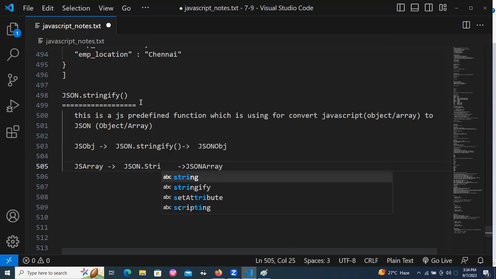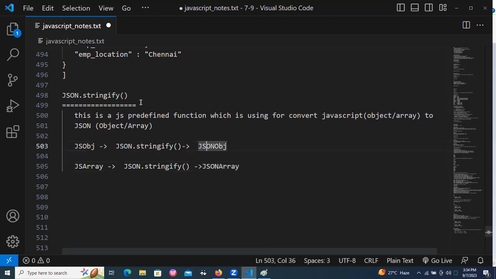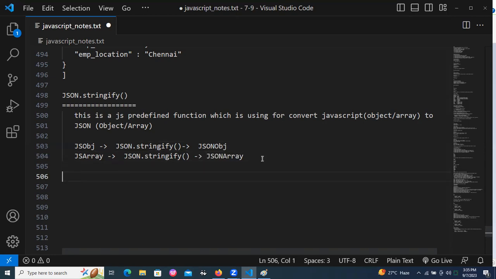From the stringify function only. Try to understand, this is very simple. Whenever you have a JavaScript object that needs to be converted to a JSON object, the stringify method is needed. And whenever you have a JS array that needs to be converted to a JSON array, the stringify method is needed. Let's go for one more method.